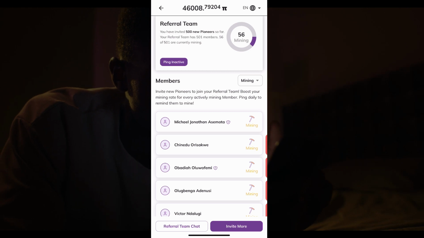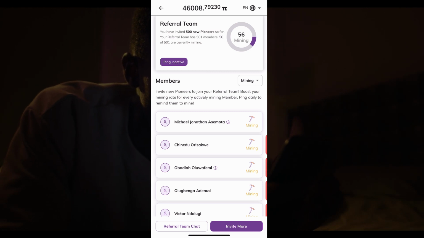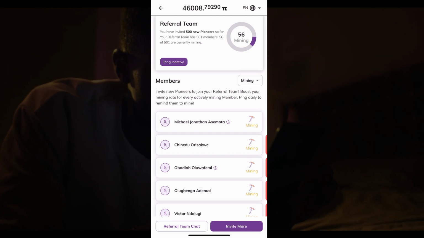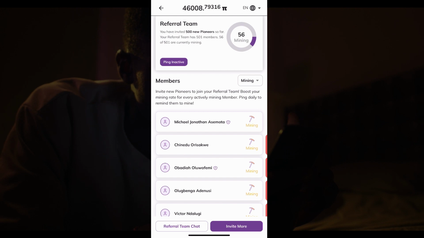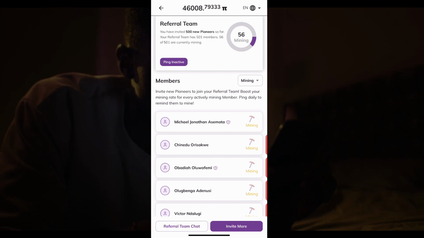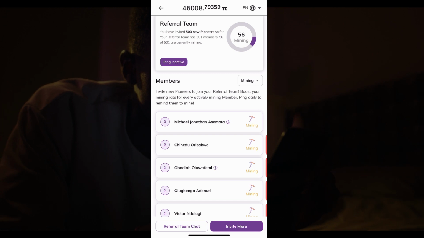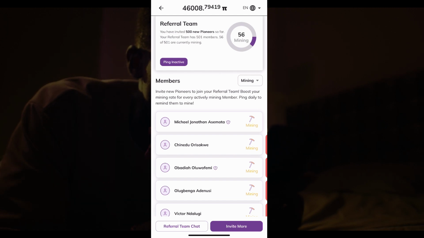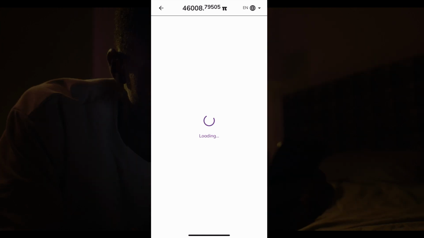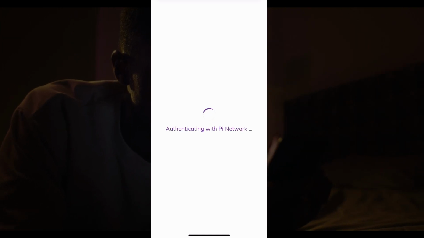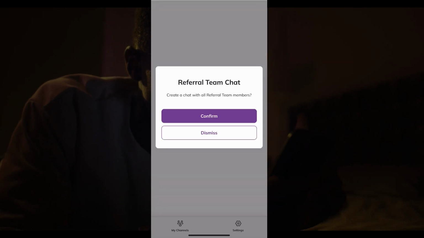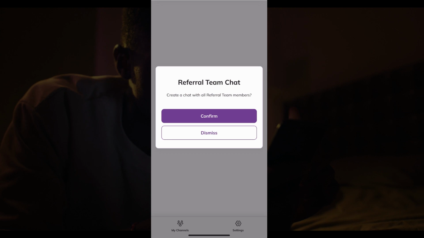Now, when you look at the bottom, you'll see two buttons that say Referral Team Chat and Invite More. Invite More simply means that if you need to invite people to join the PiNetwork and be under your own team, you simply click on Invite More, and then it gives you the option to invite more people. The Referral Chat button, when you click on it, takes you straight to your own chat where the members of your team will be able to chat among themselves.